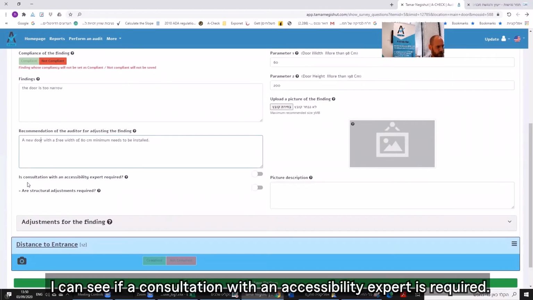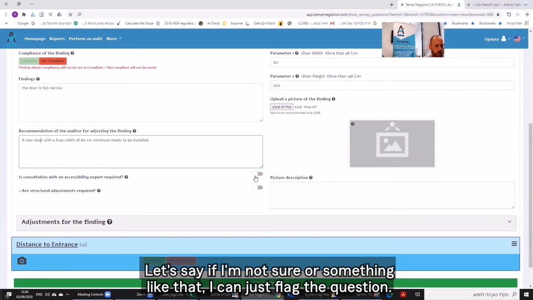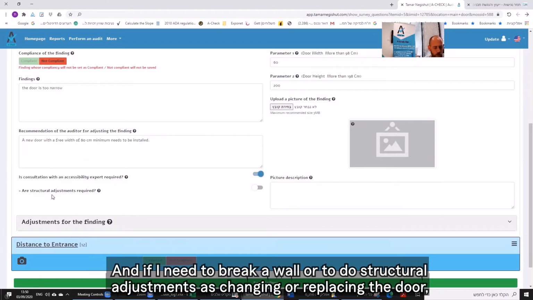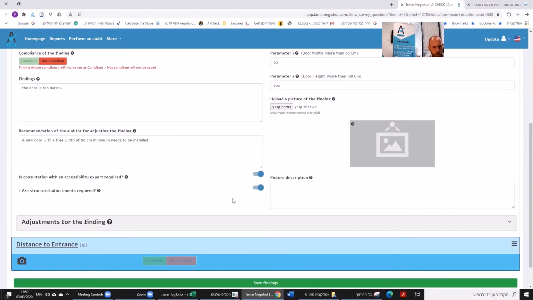I can see if consultation with an accessibility expert is required. Let's say I'm not sure or something like that, I can just flag the question. And if I need to break a wall or do structural adjustments, such as changing or replacing a door, I will flag this question as well.